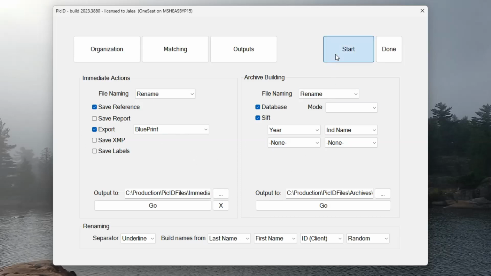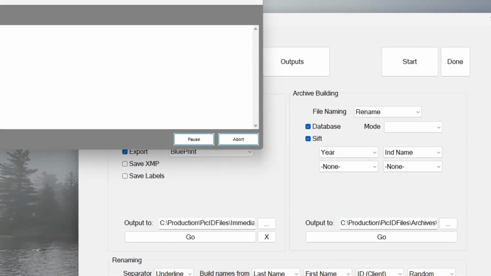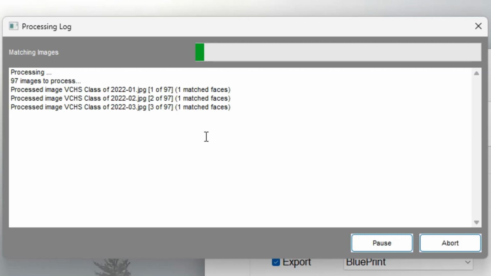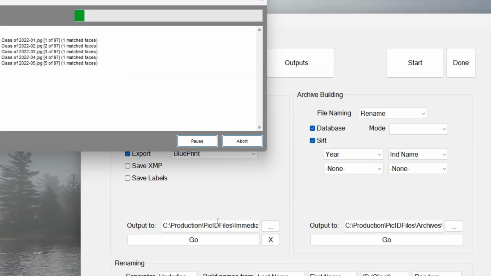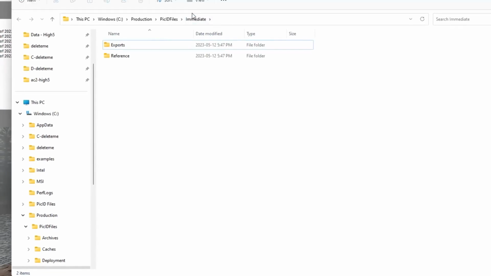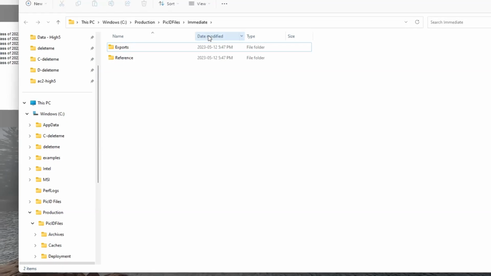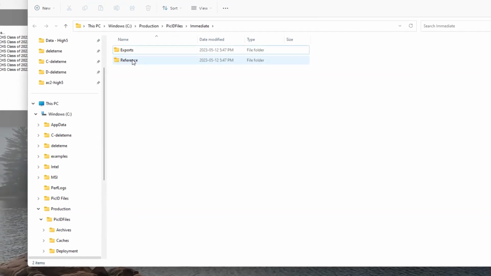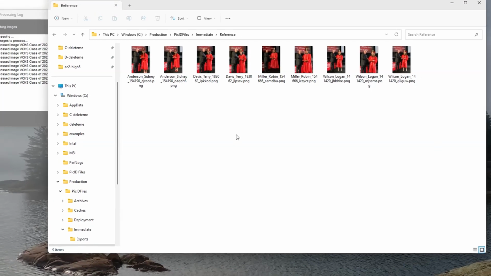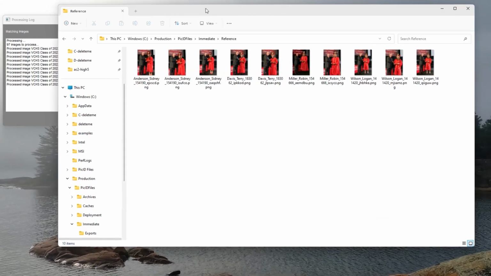So let's just hit Start. I see that there's roughly 100 images, and it's giving me some feedback that there was a matched face, and if there were multiple matched faces, it would have said so. While it's going on, I'm going to hit the Go button here, which will take me into folders, the immediate folders, and here under Reference, I can see what's being worked on. So as we wait, we're just going to see more and more images being written out.